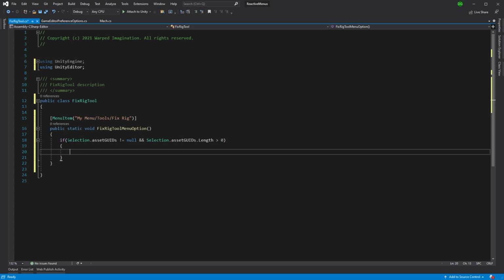So now we want to get the path to the asset that we've got selected. And we're only going to do one asset in this circumstance, but you could roll through all of the assets that are listed in the asset GUIDs that we get back there. But for now, let's just grab the first one. And we know there's one there because we've tested that the length is greater than 0.